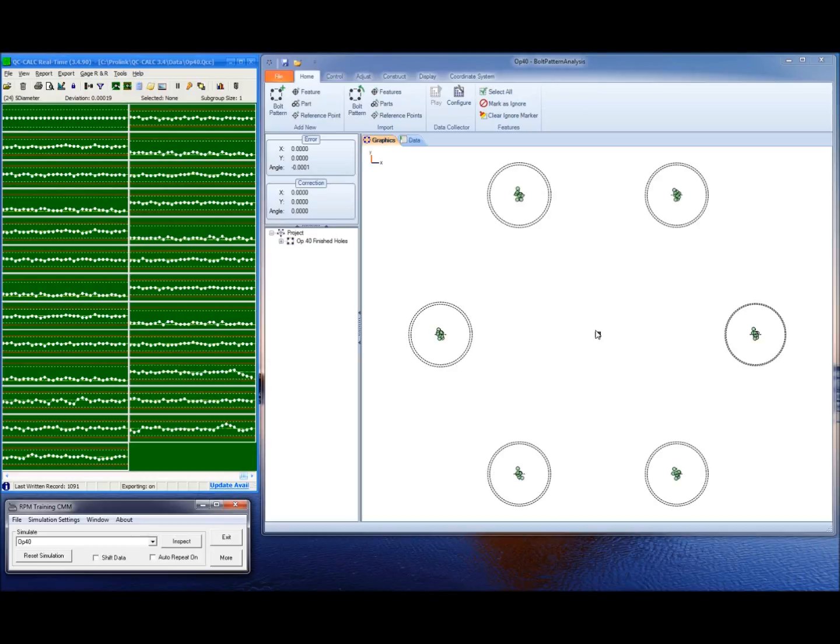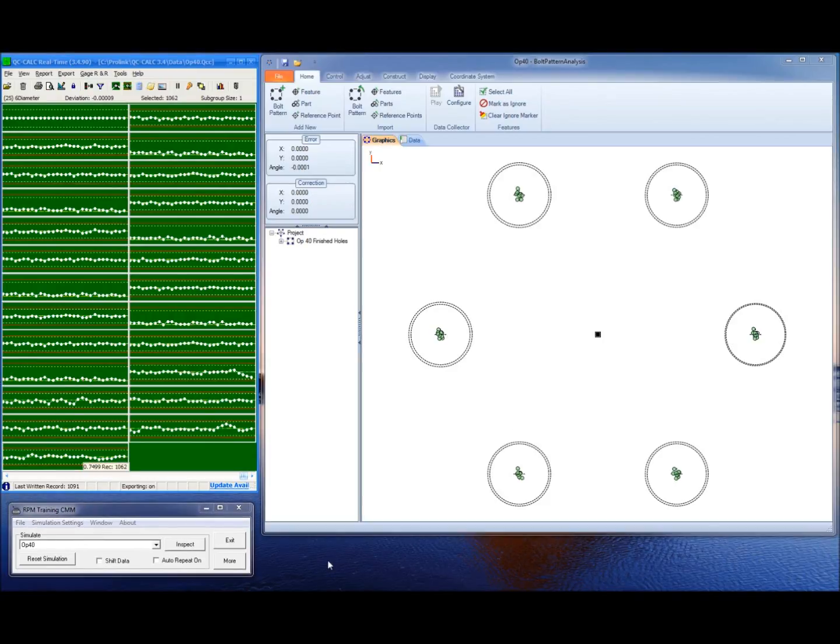You'll notice the OP40 solution was automatically loaded and the data collector was played. Data was pulled in and analysis took place. This all happened automatically. So if I were an operator measuring a part on a measuring system, I just measure my part and this all appears. It all happens automatically. Let's go ahead and run another part and see what happens.